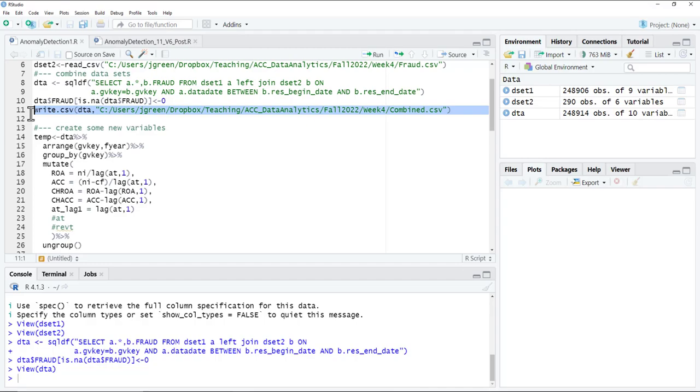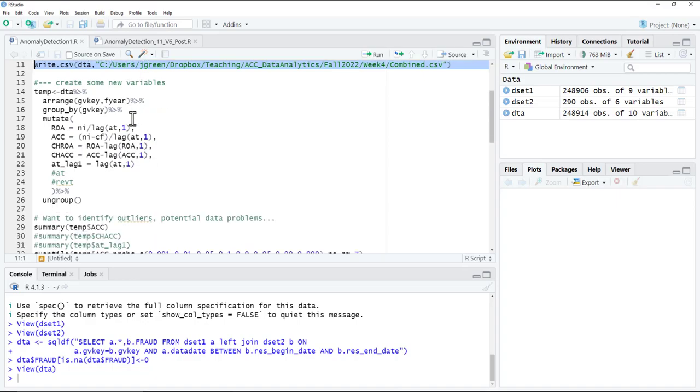Then I'm writing this out to a new CSV file. The reason for that is so that I can use it in KNIME and not have to do these merges in KNIME. We saw that we could do the merges in KNIME, but I'd rather do it here because it's a little easier, and then I'll go through the other stuff in the KNIME software as well. All right, so we've done some of this before.